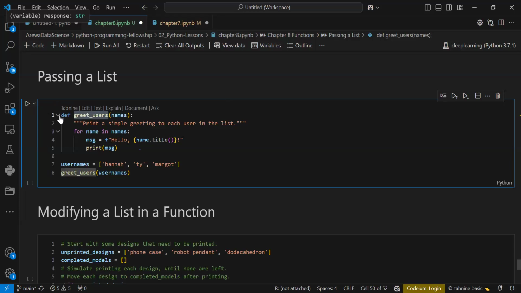You always define a function. Remember, we always define a function before using it. So we define it here to accept a set of names. That's why we use names, not name. So we have a set of names inside it. Then when it accepts, we use a for loop to iterate through all the names in the variable names.